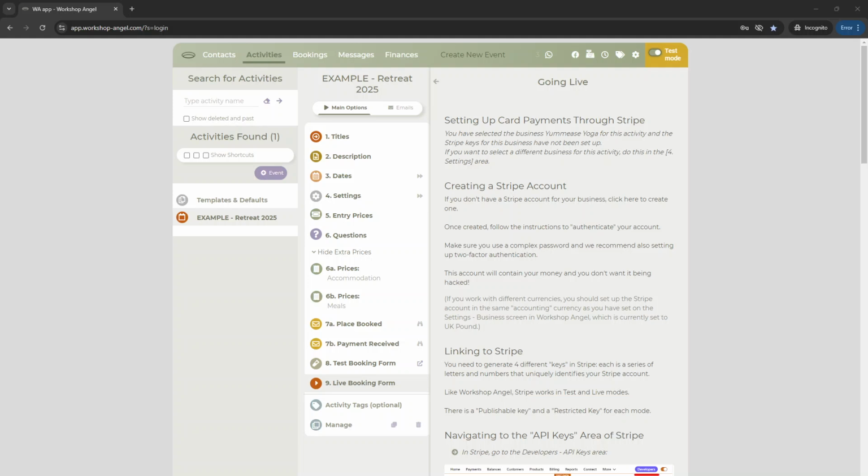Hi, welcome to this video where we're going to talk about adding the Stripe keys to Workshop Angel, and this will use a Stripe account where the account was created after the beginning of April 2024. Stripe changed the user interface for creating the keys for accounts that were created after that time.